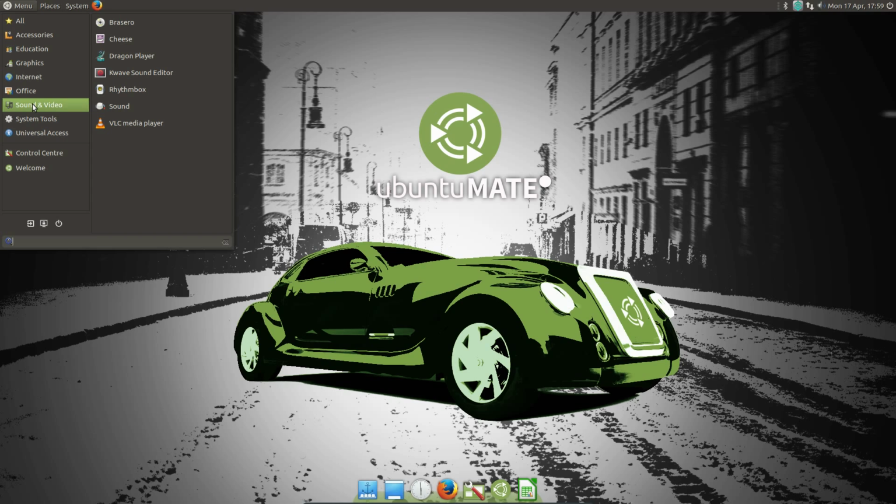Taking a look at the applications pre-installed on the system, well, this new menu layout is so quick and responsive, isn't it? Anyway, sound and video. Well, I've installed a couple of applications, but it had a VLC for the video player, Rhythmbox for the audio player, the full suite of LibreOffice, Firefox for your web browser, Thunderbird for the email client, and that's about it.